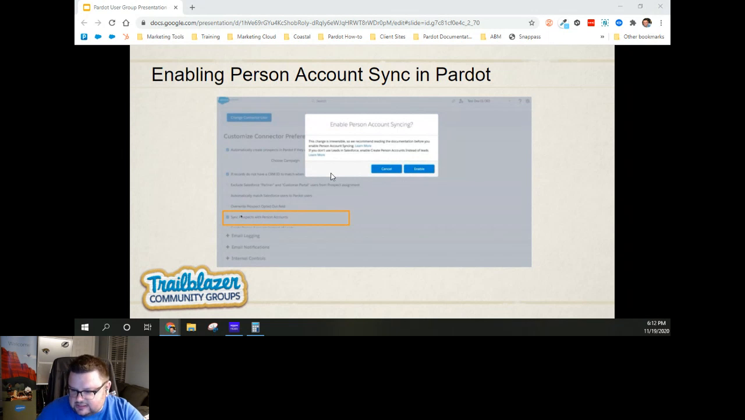But all of the enablement of person account syncing happens on the connector. So in Lightning, in Pardot for Lightning, you go into the connector and go down to where you see connected campaigns and marketing data sharing. When you go into the connector preferences, there is a checkbox that says sync prospects with person accounts. And so once you enable that, that's great.